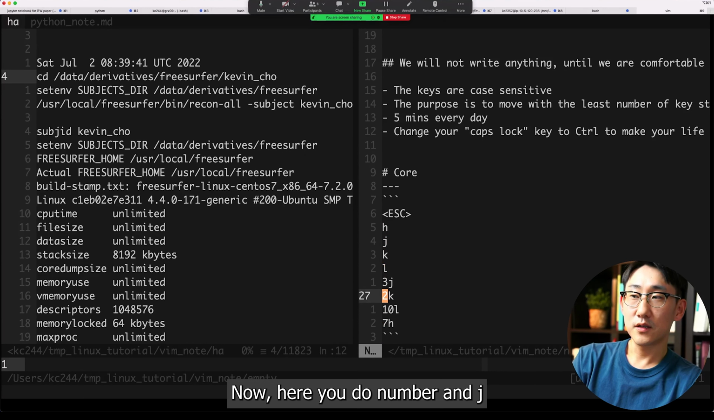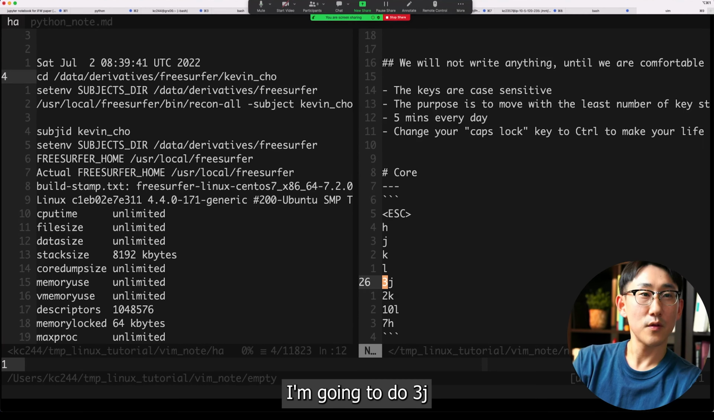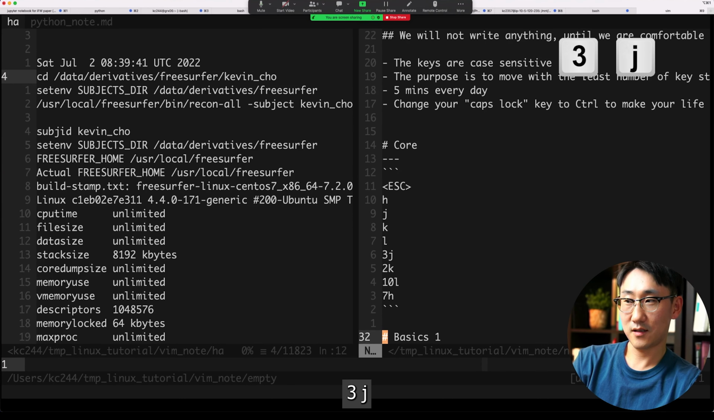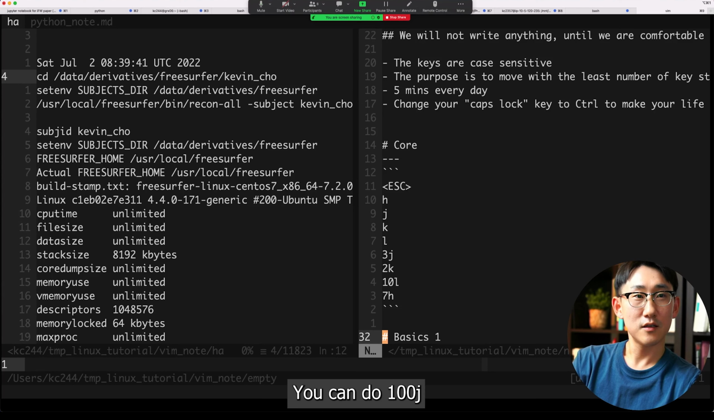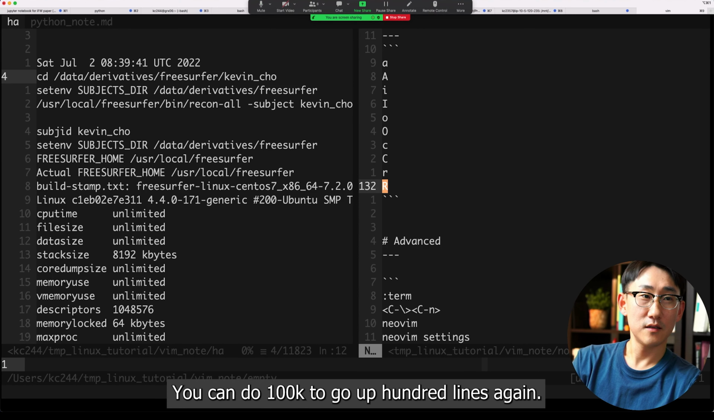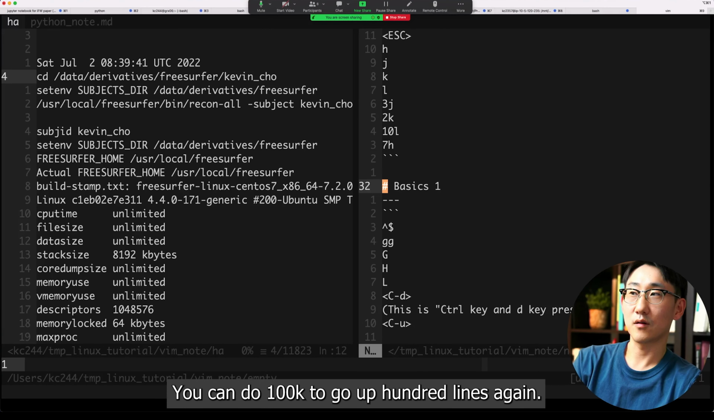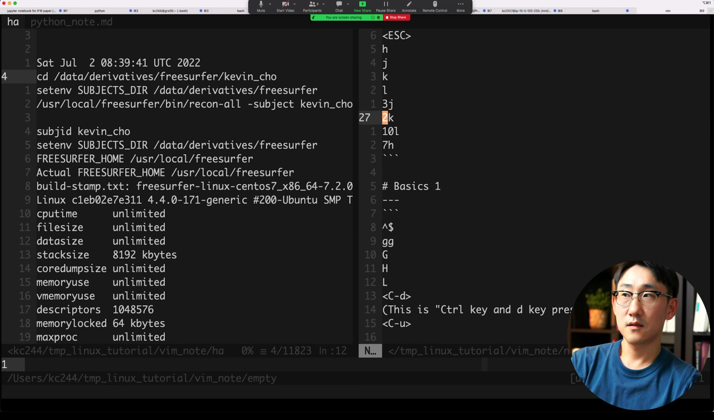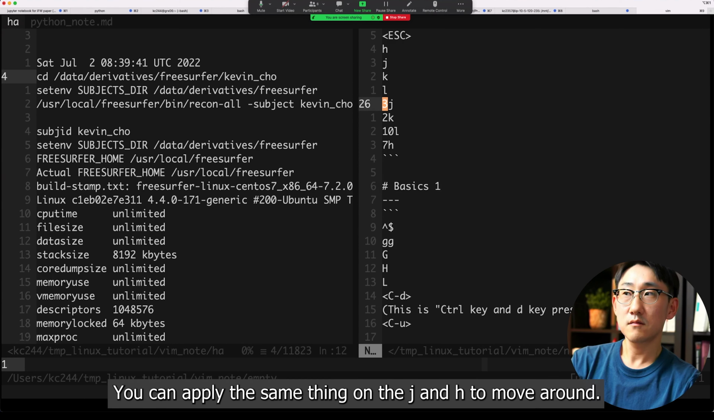Now here you type a number and J. I'm going to do 3J, which goes down 3 lines. You can do 100J, and it goes down 100 lines. You can do 100K to go up 100 lines again. So you can put a number in front of your keystrokes. You can apply the same thing to J, K, H and L to move around.